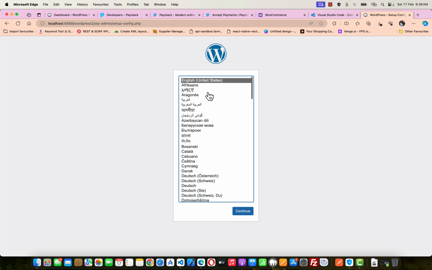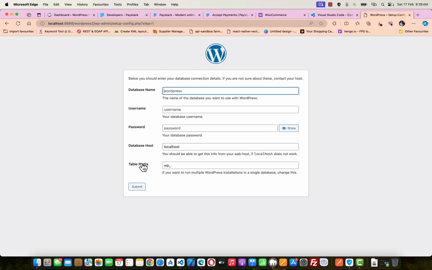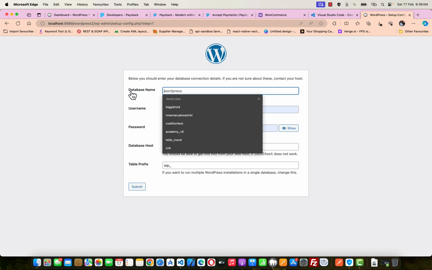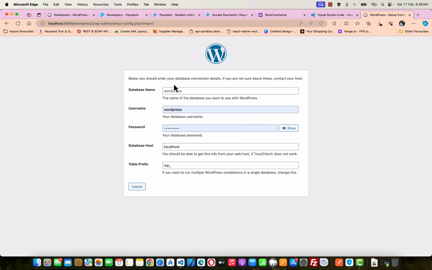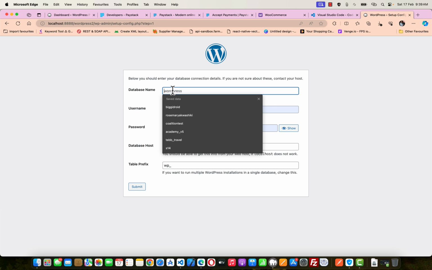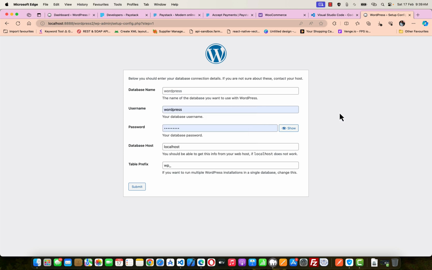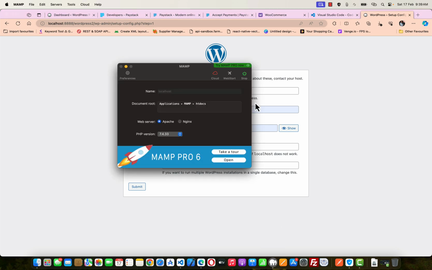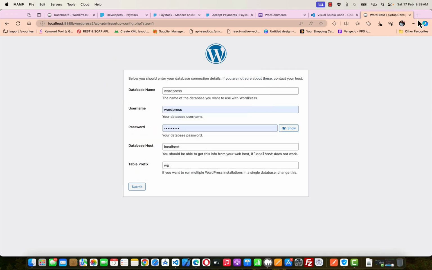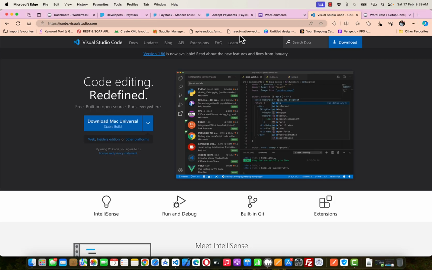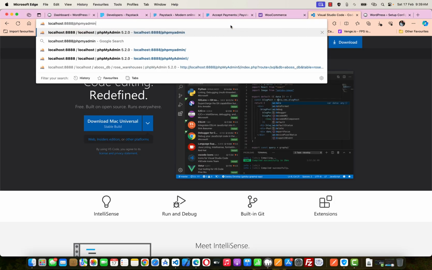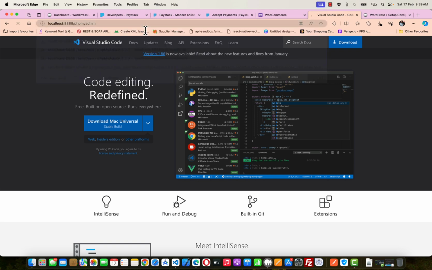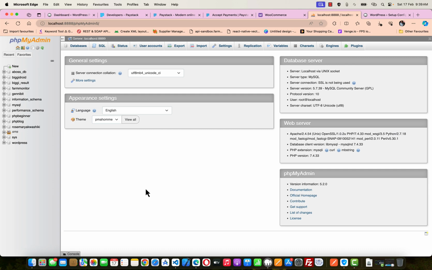As you can see, this is the setup page. So you click on continue and you click on let's go. Now over here we have what? We have WordPress database specification. So we need to specify the database we want to use. So since your server is already started, we can also load in our database server. So we are going to navigate to localhost 8888, then /phpmyadmin. Click on enter and this page will load up.